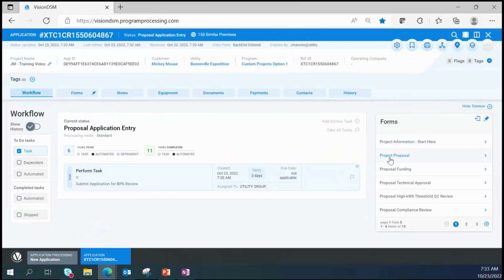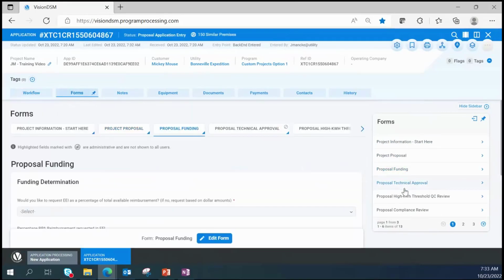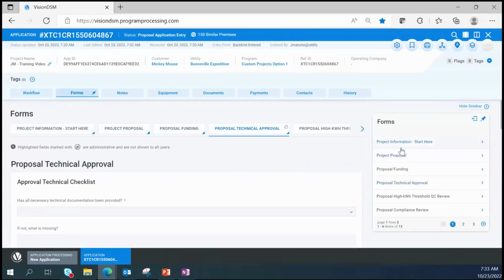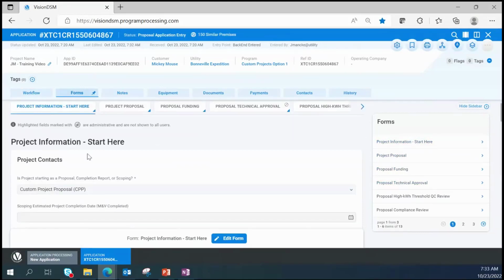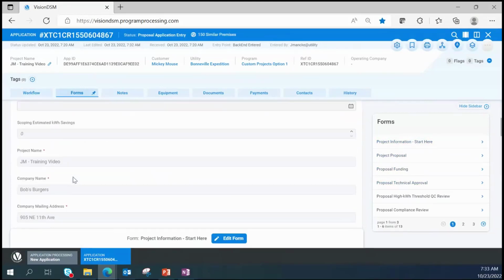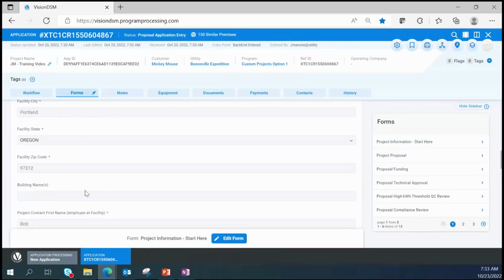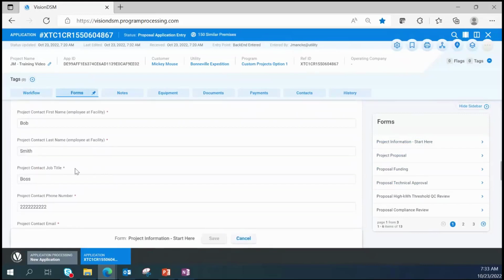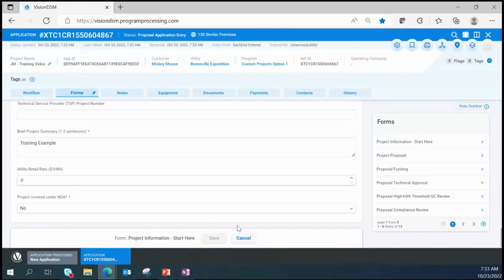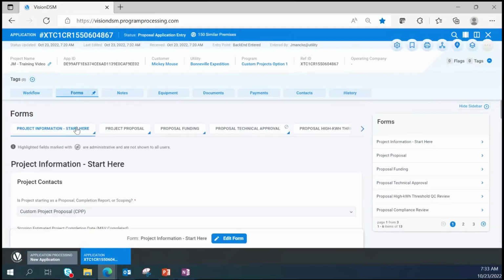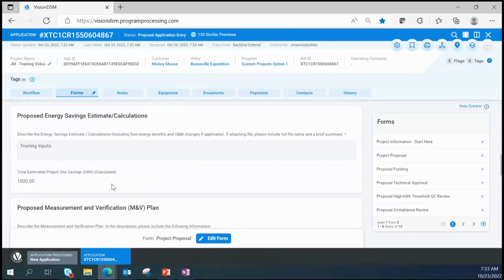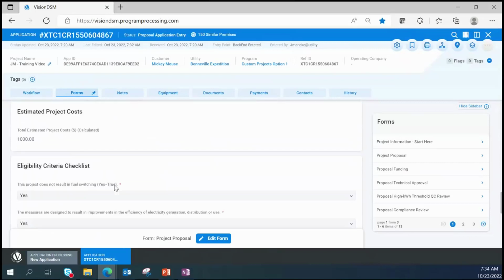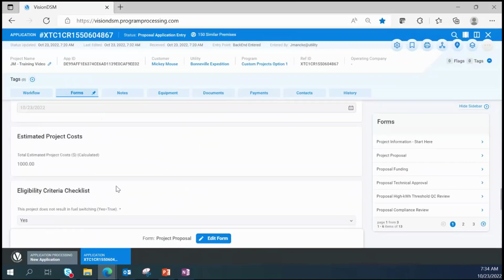As you can see, all of the different forms can be accessed on the right. Everything you submitted through this process so far can be accessed here or edited as needed. It is a good practice to go through and check all of your submittals before it moves along to BPA. So I will look right here and just scan through. Everything looks good.